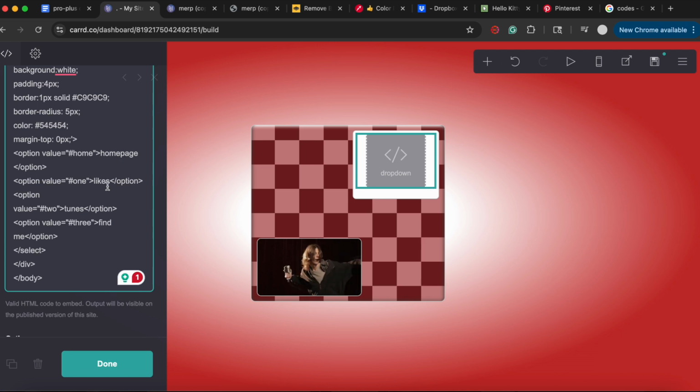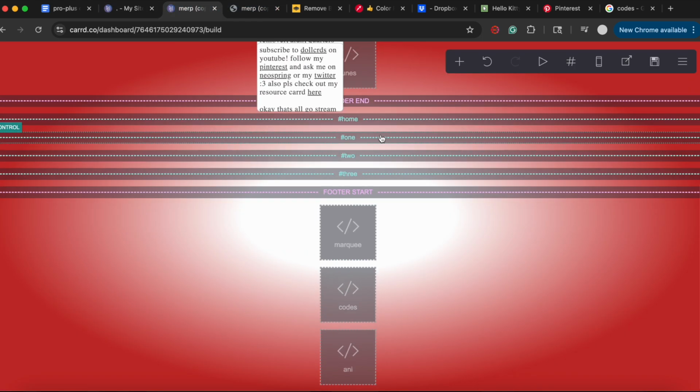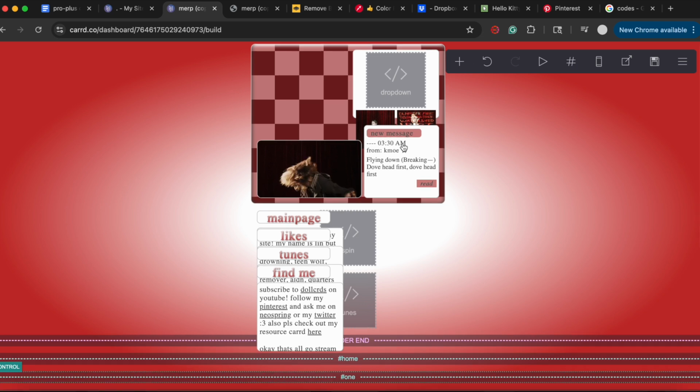So where it says homepage, likes, tunes, find me, those are the names of the sections, the text that shows when you click on the drop-down menu. Feel free to change that, and just make sure that whatever the option value is, so #home, #1, #2, #3, matches the actual section breaks here, which we will make later. They need to have the same name or they will not lead to the correct sections.